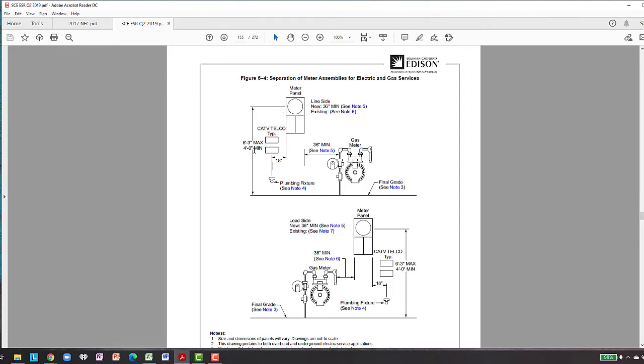There is a requirement that the lowest point of the meter, to center of the meter, is 4 foot, and the maximum height is 6'3" to center of meter. So this is important, again, specific to the utility. But the idea is that this meter can be spotted or read easily. So now if you put the bottom of the breaker or the highest breaker at 6'3" and the meter is above that, the utility could tell you to lower it down because this is their requirement here. And this specifically is talking about separation from gas services and telco and cable TV.